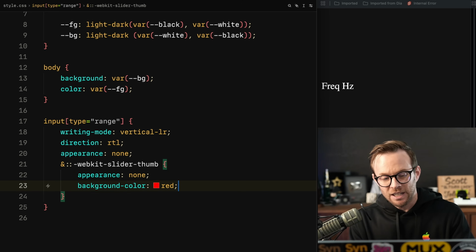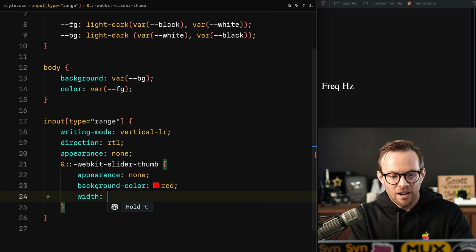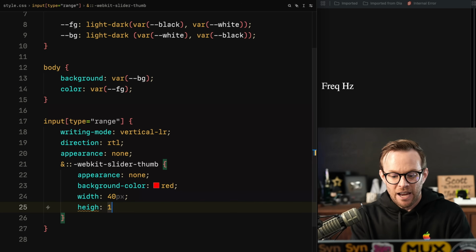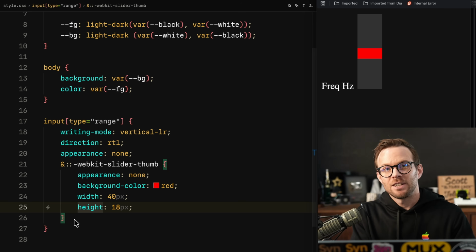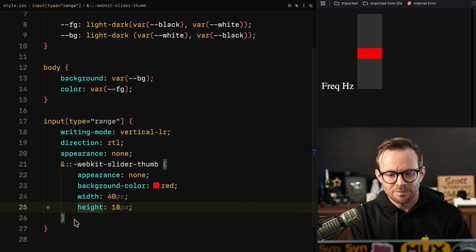That's to be expected. What we'll want to do is assign this thing an actual explicit width and height. I'm going to give this a width of 40 pixels, and then a height of 18 pixels. These are just values that I've come up with. You can customize this to your heart's content, and if you're building this as a component, make these props, right?